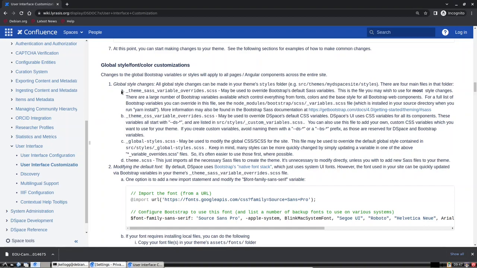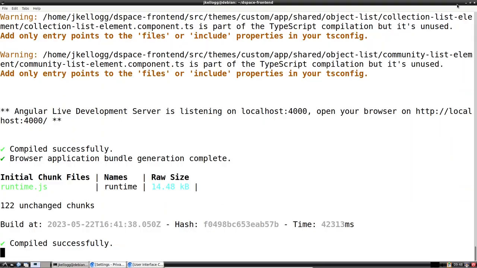So this very first one is the theme underscore sass underscore variable underscore overrides dot scss. So this is how we override Bootstrap default sass variables. Because we're using Bootstrap, whenever we want to make a global change, more often than not, it's going to be within the Bootstrap variables. And they're telling us here that we can get a list of what those variables are under this directory here.